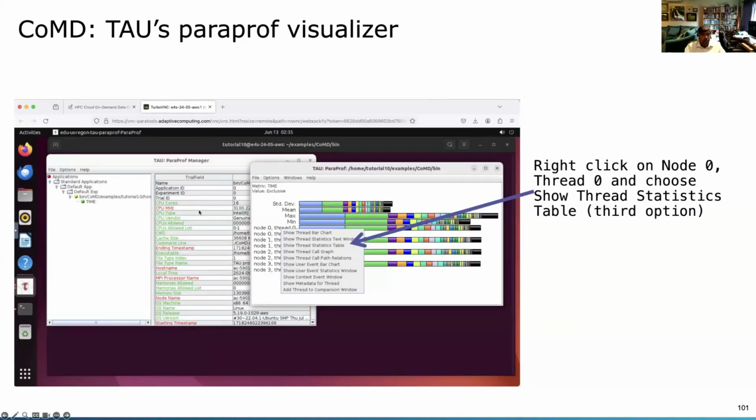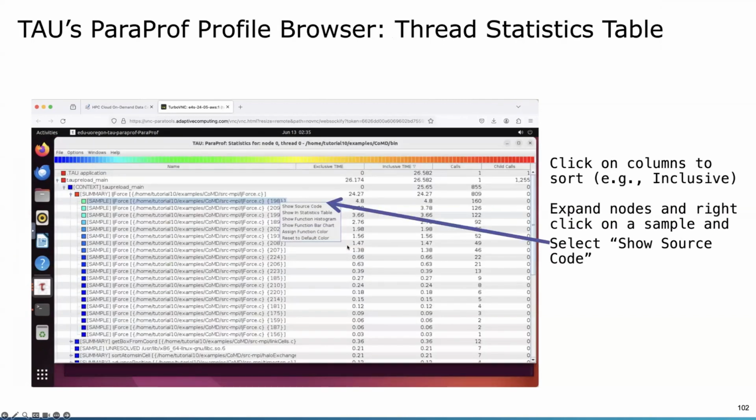Do you see two windows appear like this? I do see two windows. This is great. Then right click on node 0, thread 0, and pick the third option, which is show thread statistics table. Right click. Yep. And then you can click on the inclusive time column. It will sort it. Click it again. It will sort it again.